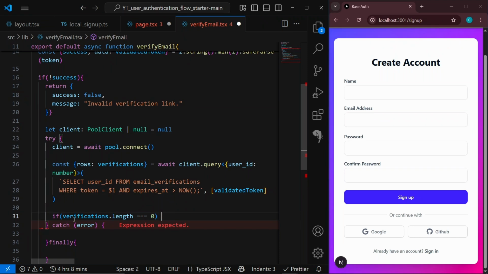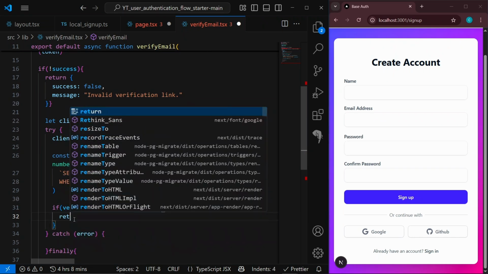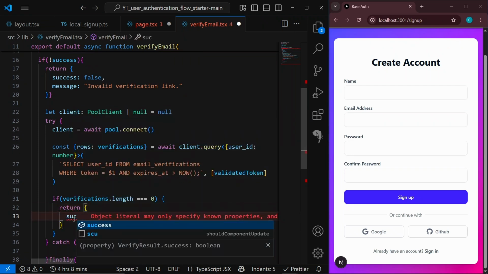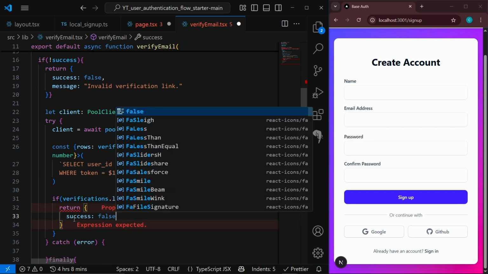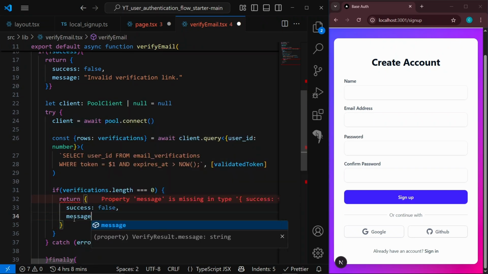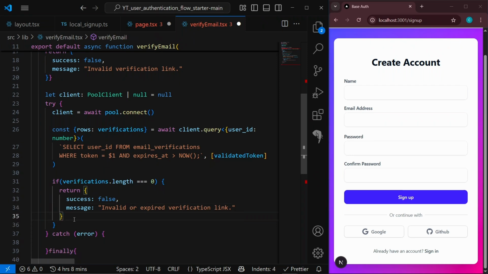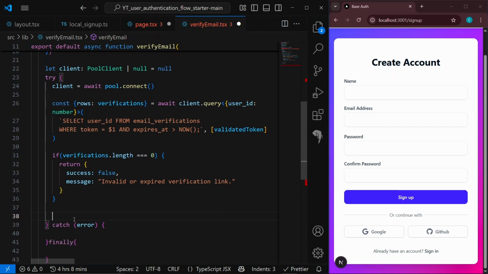If it is equal to 0, that means there is no entry in the database. So we are going to be returning an error response to the user. Let's say a false response. So success is false, and the message is going to be invalid or expired link. So that's that for that, if the token is not in the database or the token has expired.